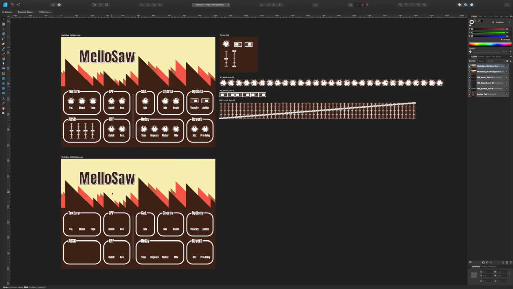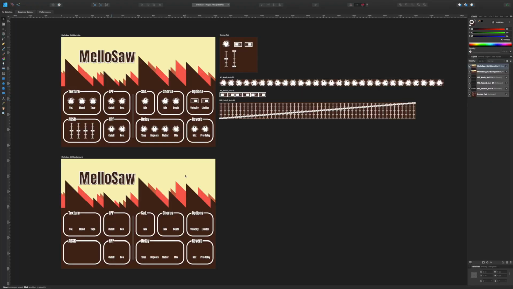Then I duplicated the board down here and just removed the knobs and faders. Essentially what I'm doing here is everything that's on this artboard is going to be my background. So this now becomes my background, and later on I'll place these knobs and sliders and switches all over the place in Kontakt. I'll do that by scripting.